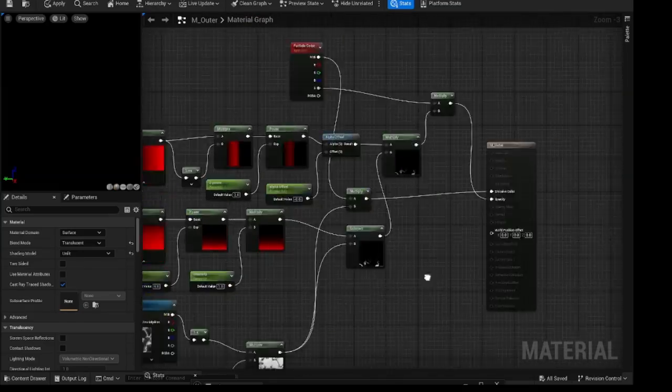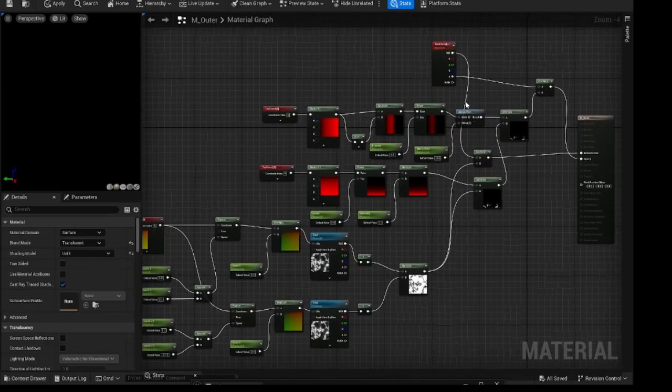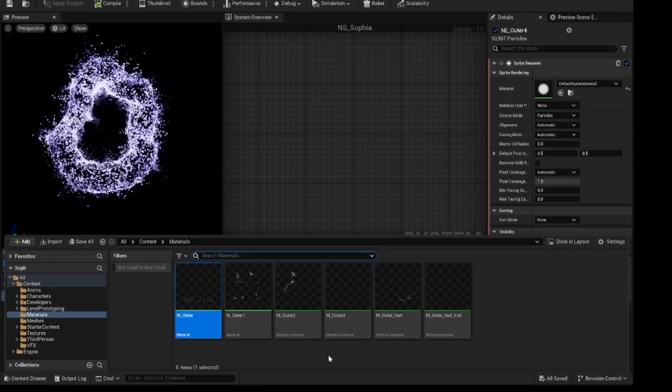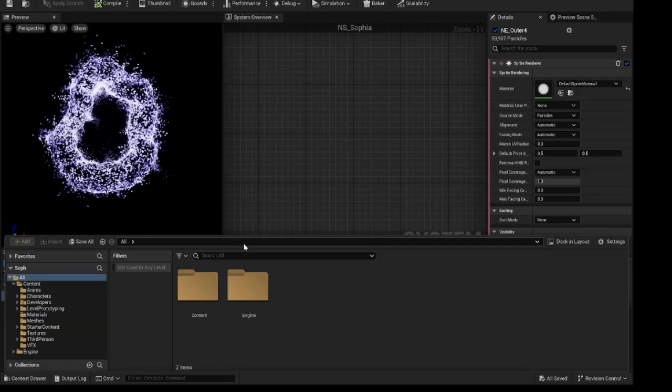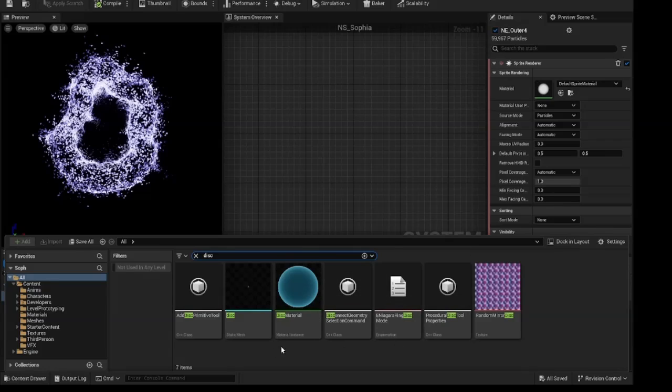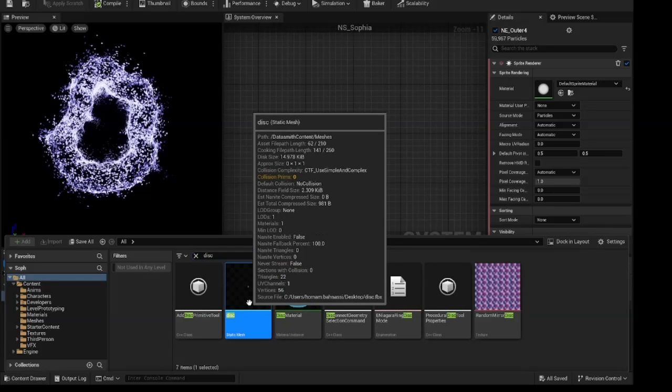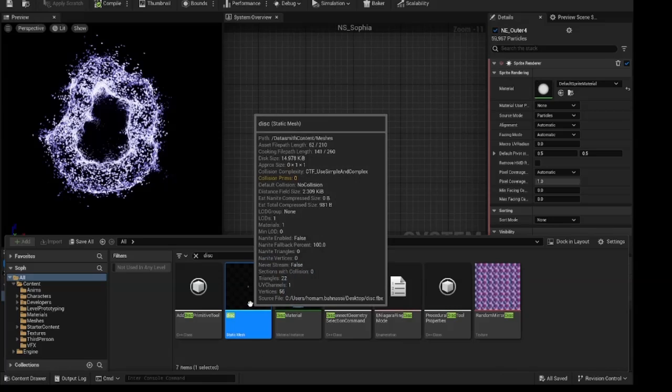Okay? And that's it for the first texture, and it makes a really nice effect where it is coming from the kind of center. So if I show you this on a disc, I think it'll be easiest to understand. Let's just go all static mesh disc.